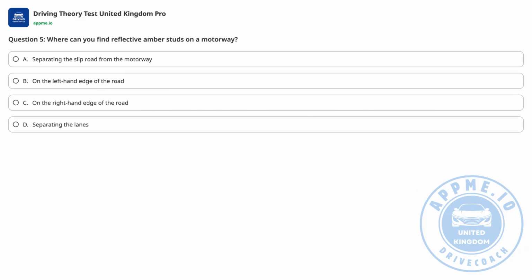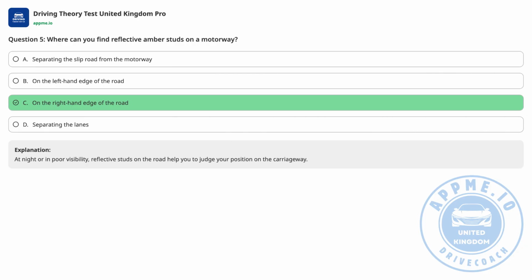Question 5. Where can you find reflective amber studs on a motorway? A. Separating the slip road from the motorway. B. On the left-hand edge of the road. C. On the right-hand edge of the road. D. Separating the lanes. The correct answer is C.